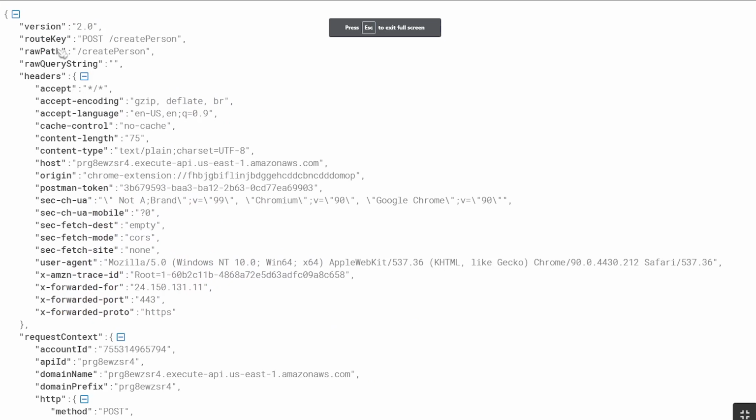And so, like I said, this looks different, right? So we have route key. This is POST now for create person, and raw path is /create person. Remember before it was /get person, and this was GET. So if we look here, raw query string before had person ID and all the details that we passed in, or query string params rather.